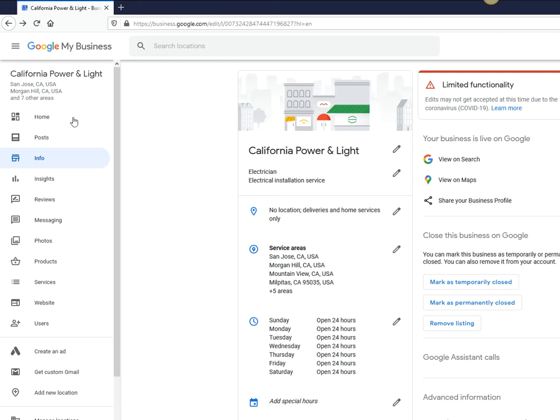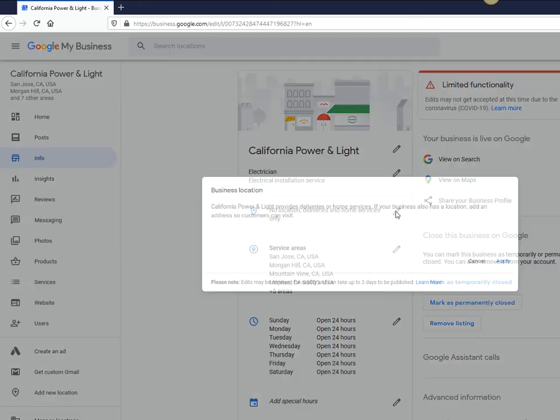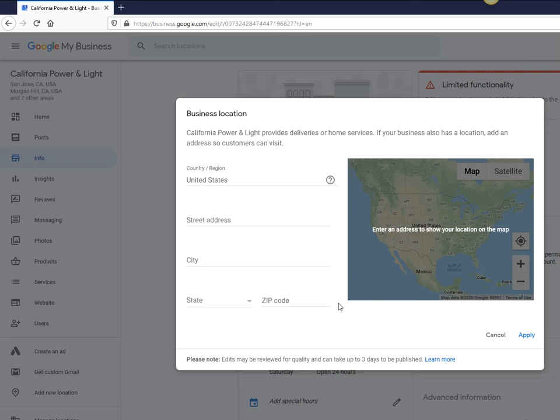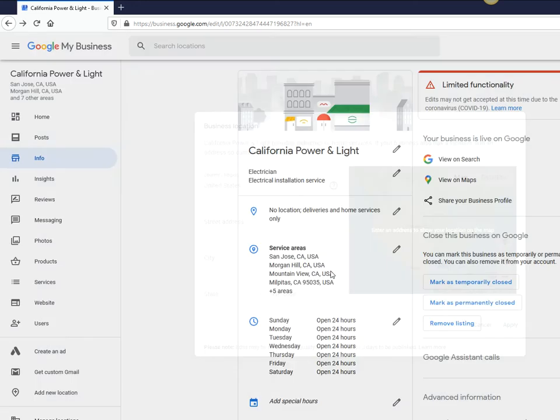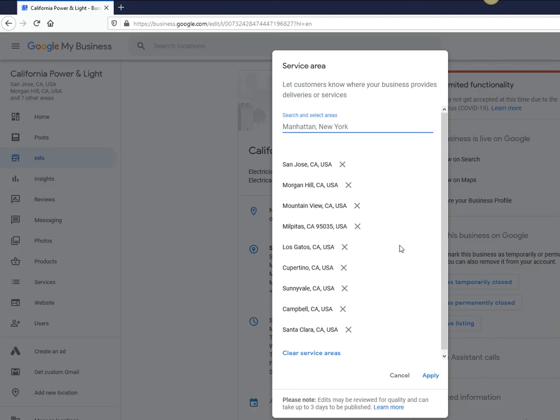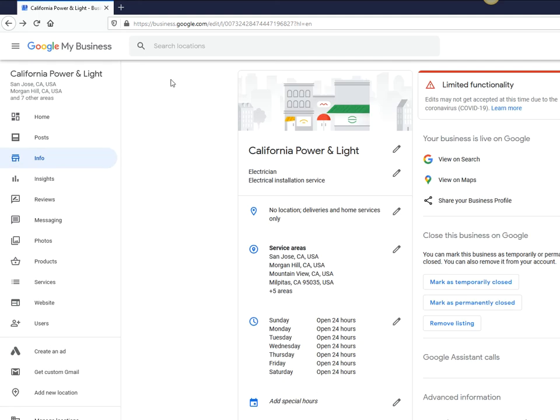So again, very easy. You go to Info. Keep the address field empty, right? Even if it's your home address, make sure to delete it and then update the service area with the areas you serve. Then, whenever somebody Googles you, it will not show that physical address on a Google search anymore.